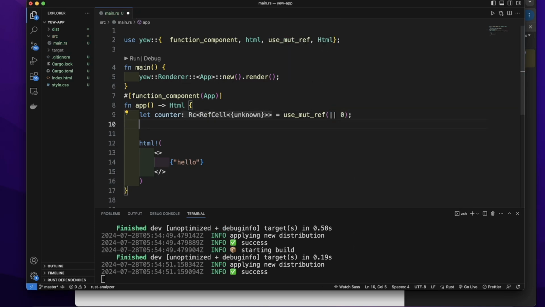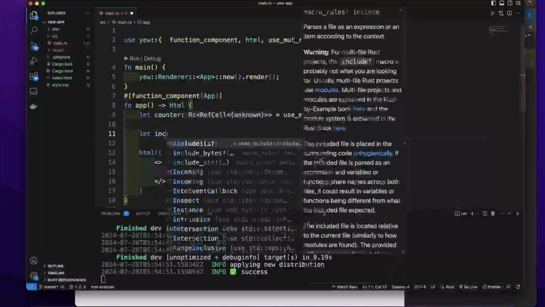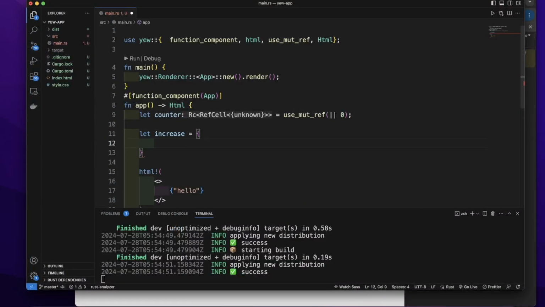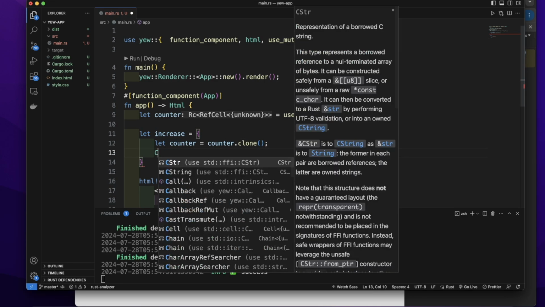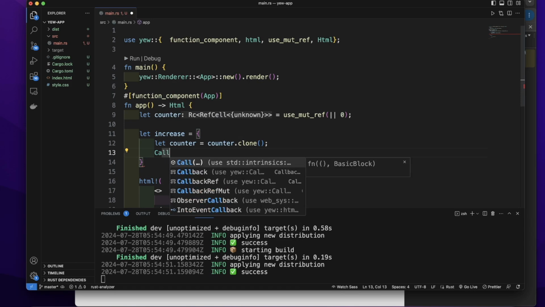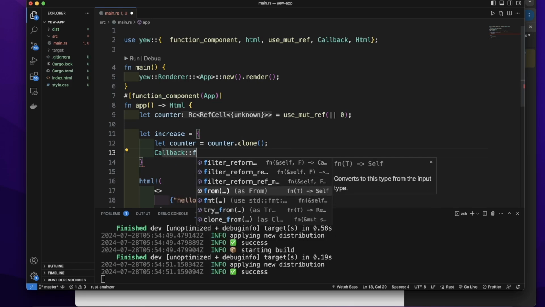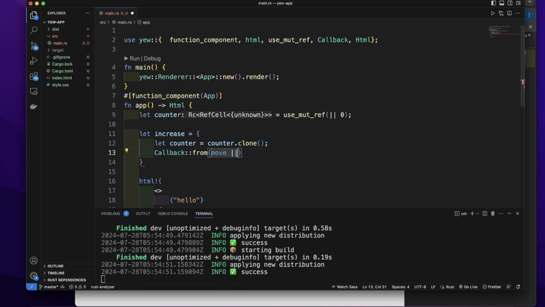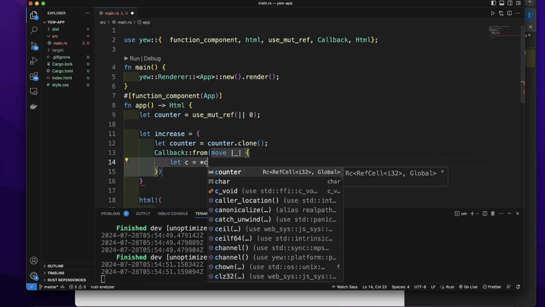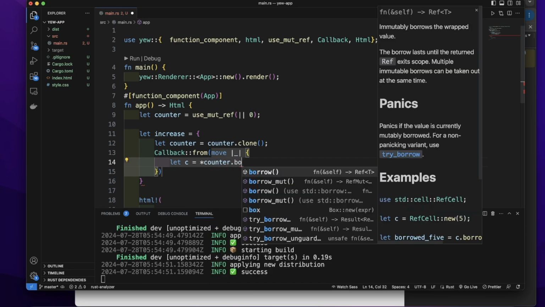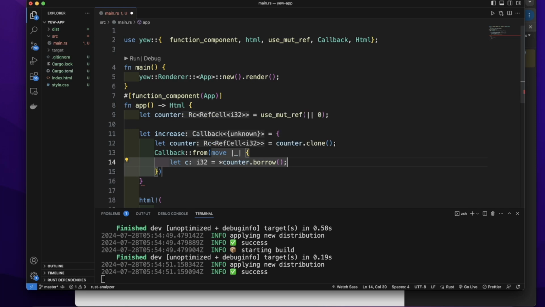0. Let's create a callback, give the name increase. Let's create a new callback, and add a move keyword. In its closure body, first, let's get this counter's value, c equal to, we'll dereference this counter and call the borrow method to get the inner value in this counter.